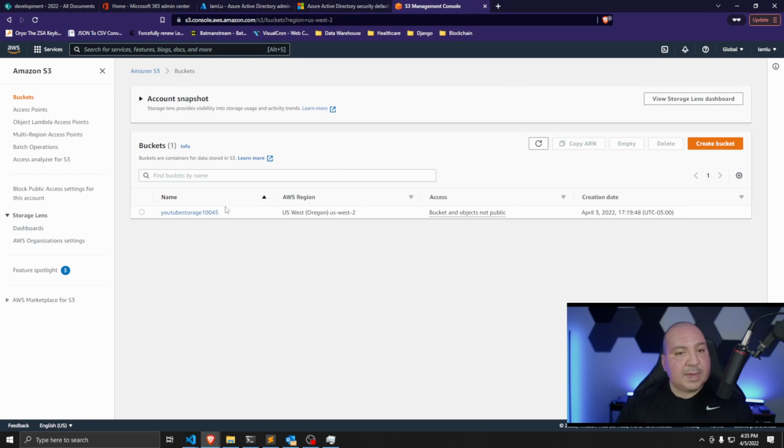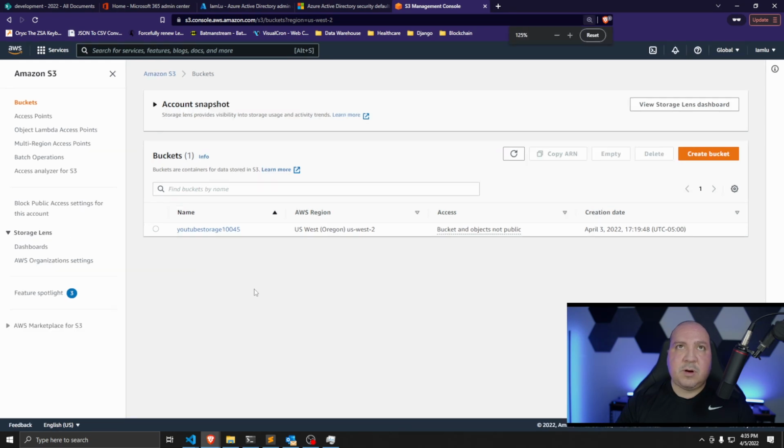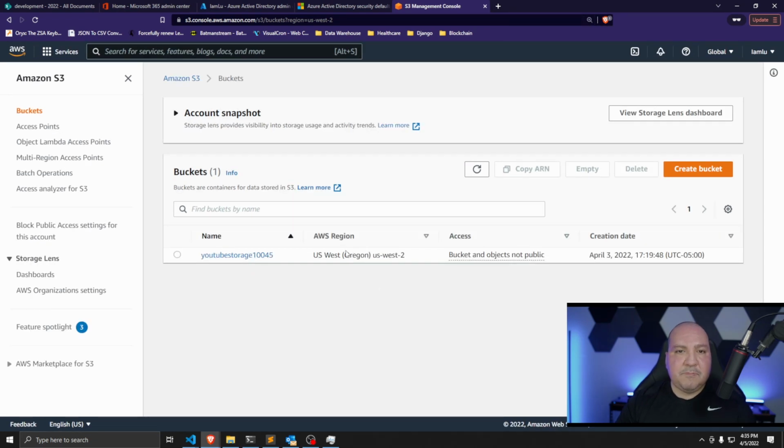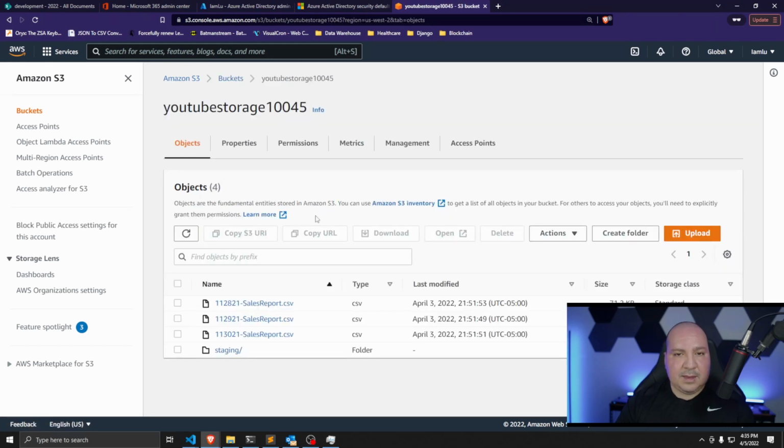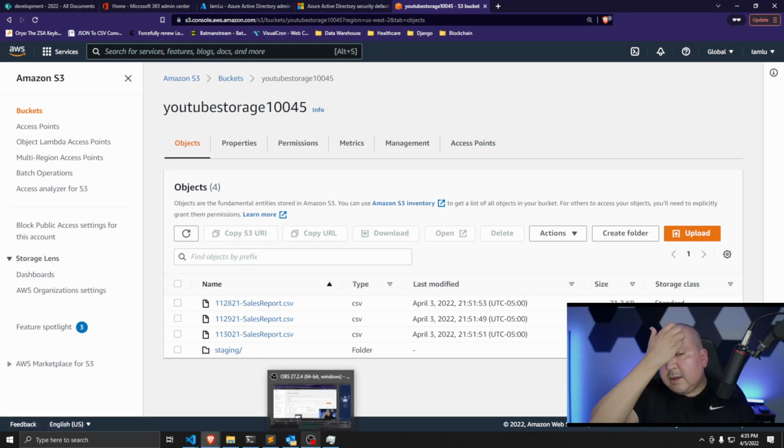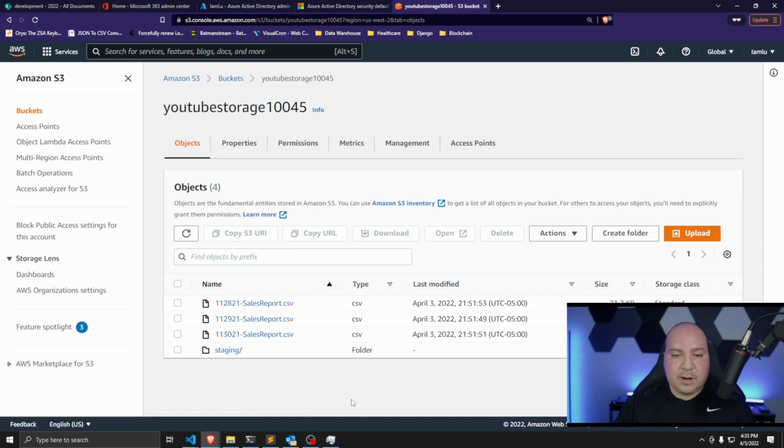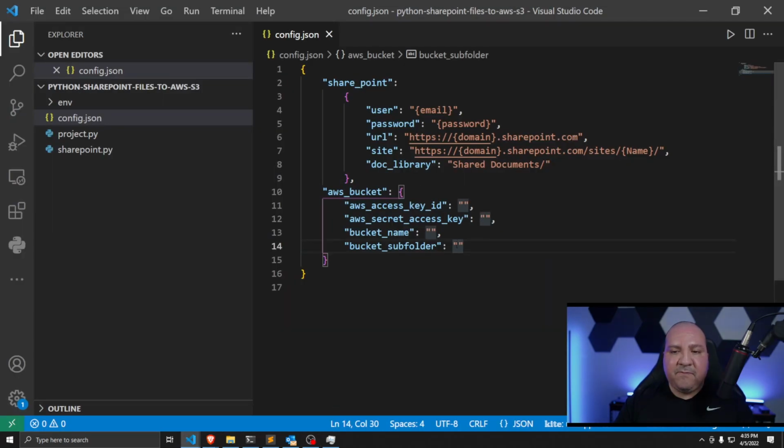I created a bucket called YouTube Storage 10045. Again, let me make this bigger. I don't know why it's so small. There it goes. So I created this bucket called YouTube Storage 10045. Inside this bucket, I have a folder called staging. Now this is where your subfolder comes in. If you happen to have subfolders where you want your files to get uploaded, that's where you're going to put it. In this case, I'm going to put in staging.